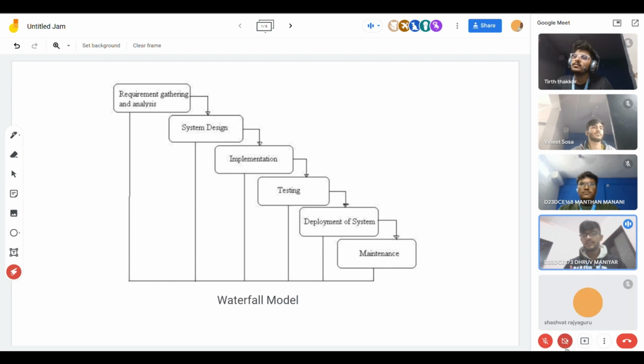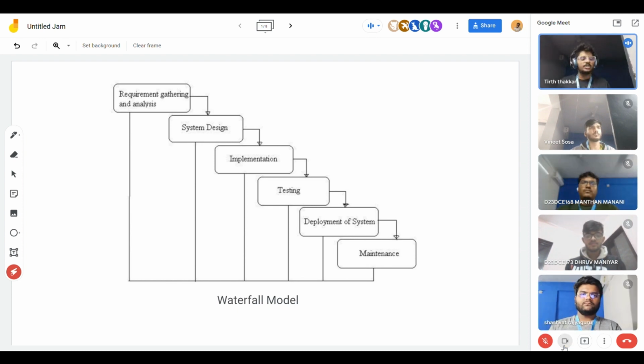Now my friend Thakkar will describe the iterative model. Hello, my name is Thakkar. My ID number is D23DCE174. So now I will explain the iterative model.